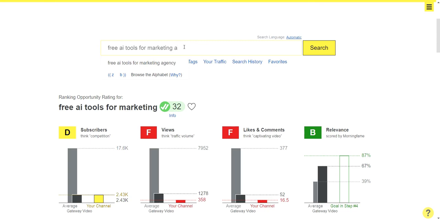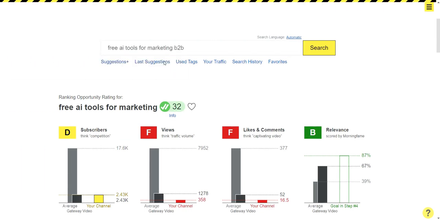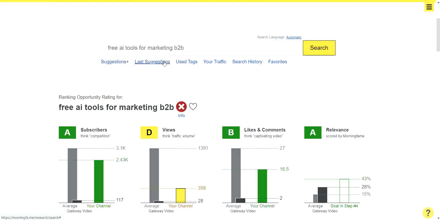And I can use the alphabet, right? Oh, maybe B2B. All right. So as you can see, when I make the longer tail keyword, I could possibly rank for it. Now, this X right here shows that there's no traffic for this term. But I can play around with it.